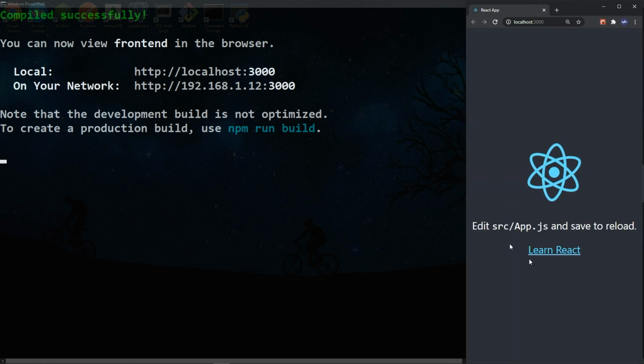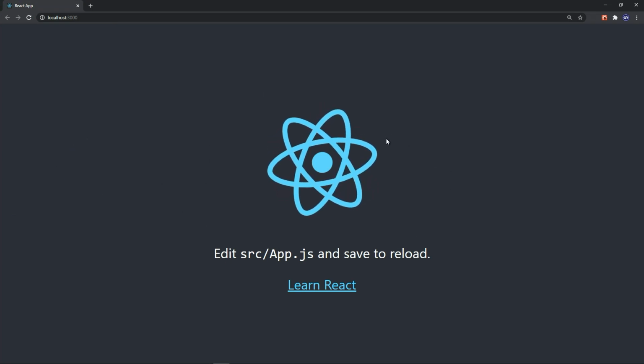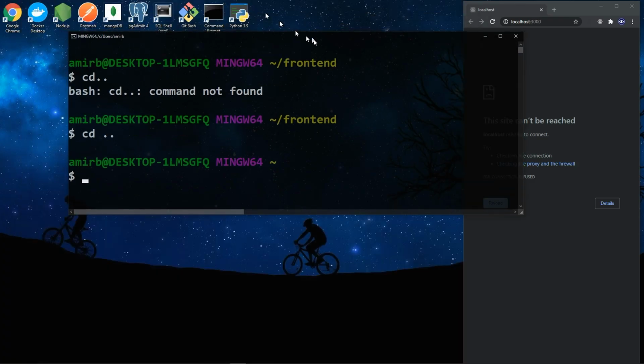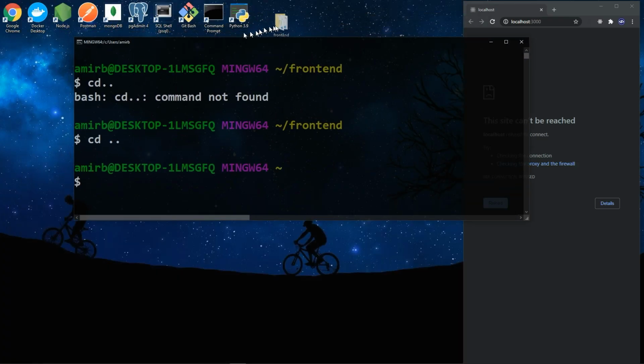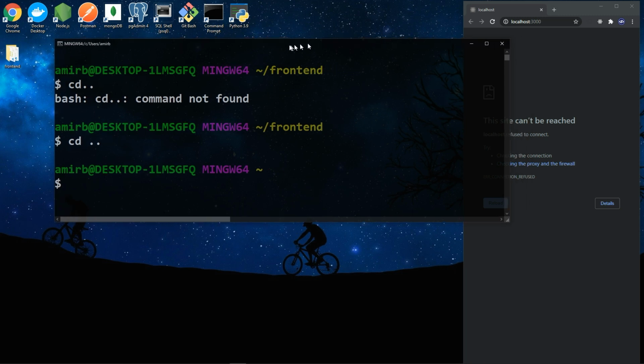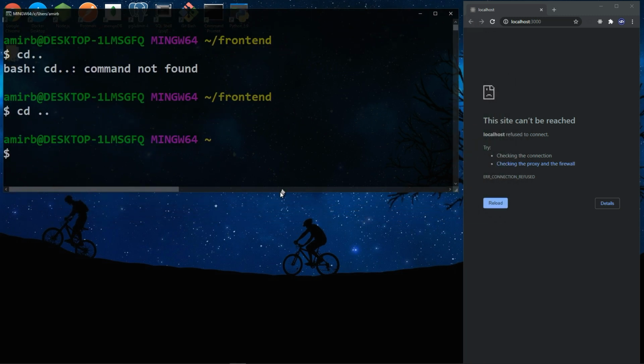All right, so this is the default page for React. This is the default page for your React application. So I just cut the front end folder and put it here on the desktop because it was created in users.